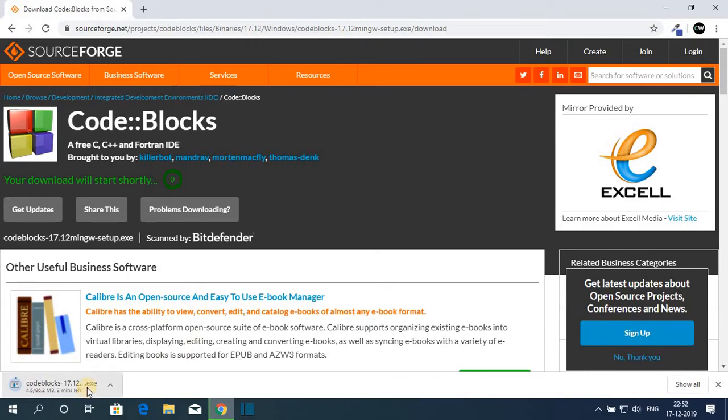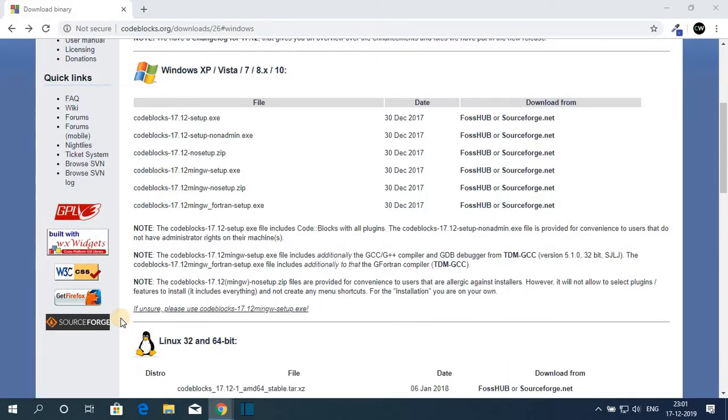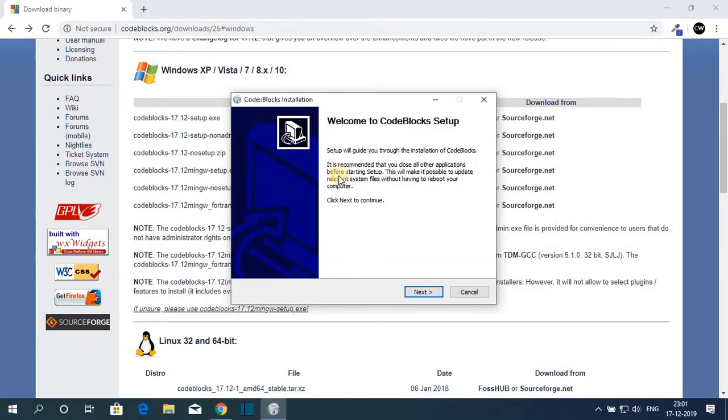So let me complete the download, and after that I will show you how you can install and set up CodeBlocks for C and C++ programming. Our download has been completed. Now just open the file, click on yes. So here we have the setup window.